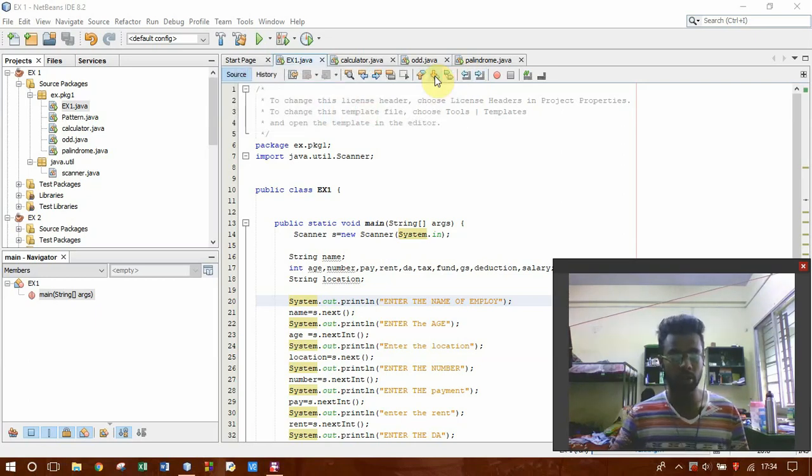Hello guys, myself Shrek. Today I'm going to give a small description of the Java programming lab, experiment number 1. In experiment number 1, I have performed four different programs. So I'm going to explain each of the four one by one. Now I'm going to start the first one.